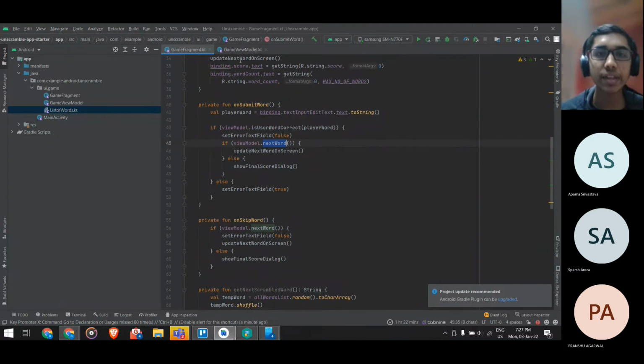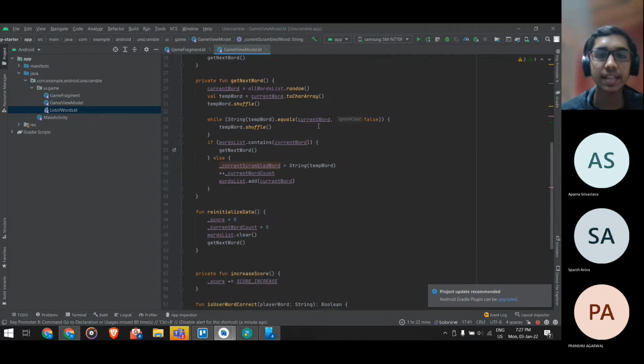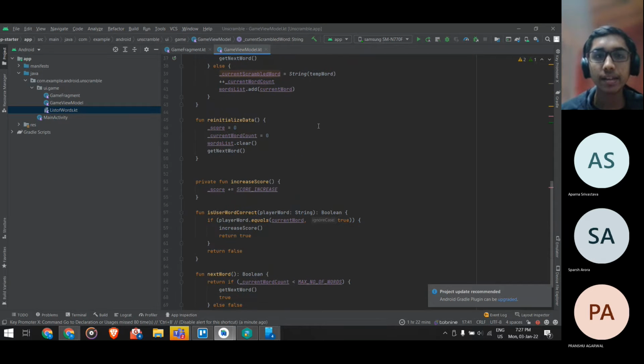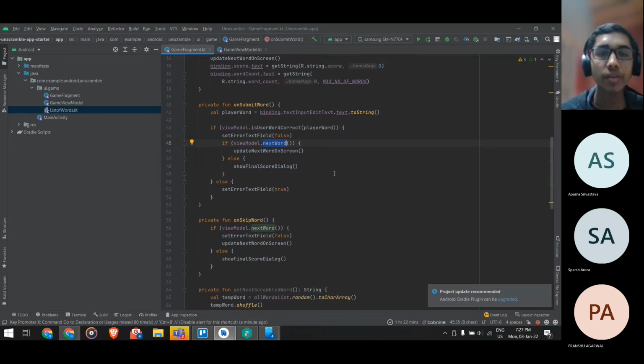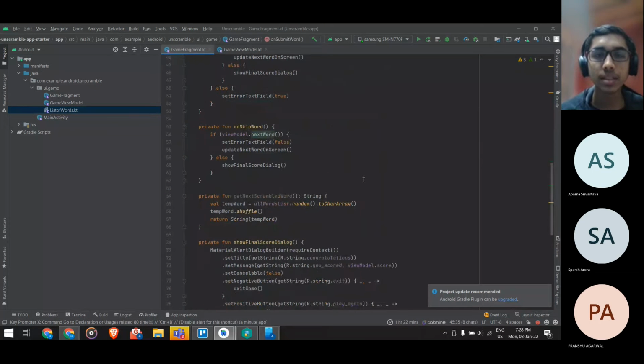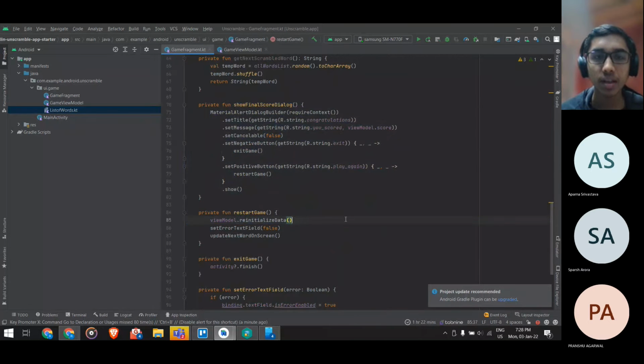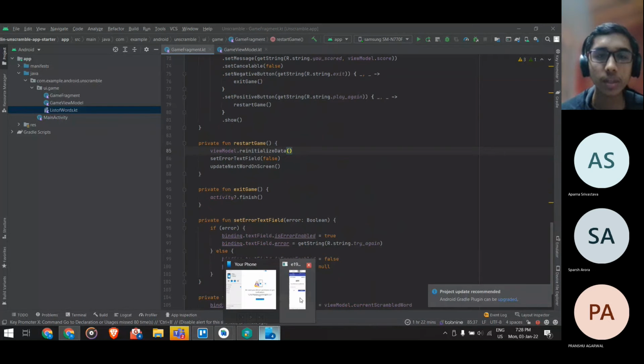We just delegate everything to the view model. All these functions are there: get text word, reinitialize data, increase score, is the word correct, get the next word, all those things. And in the game fragment, all we do is just inform the view model that all this has happened, with all these functions. So that's how it works.